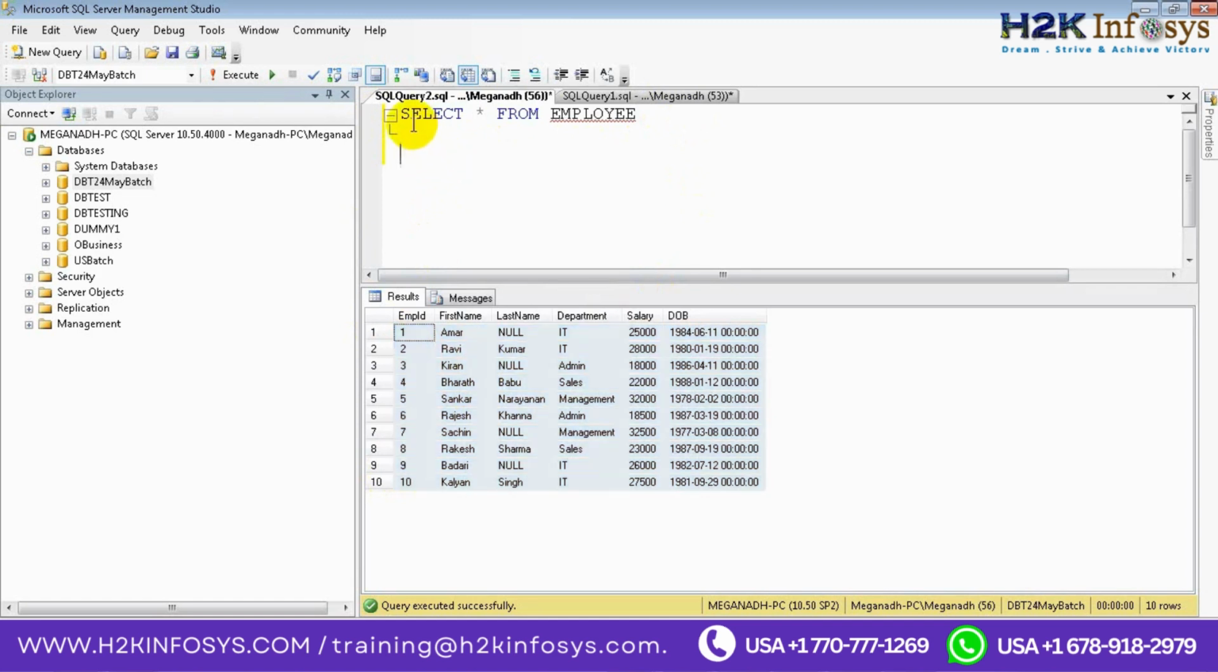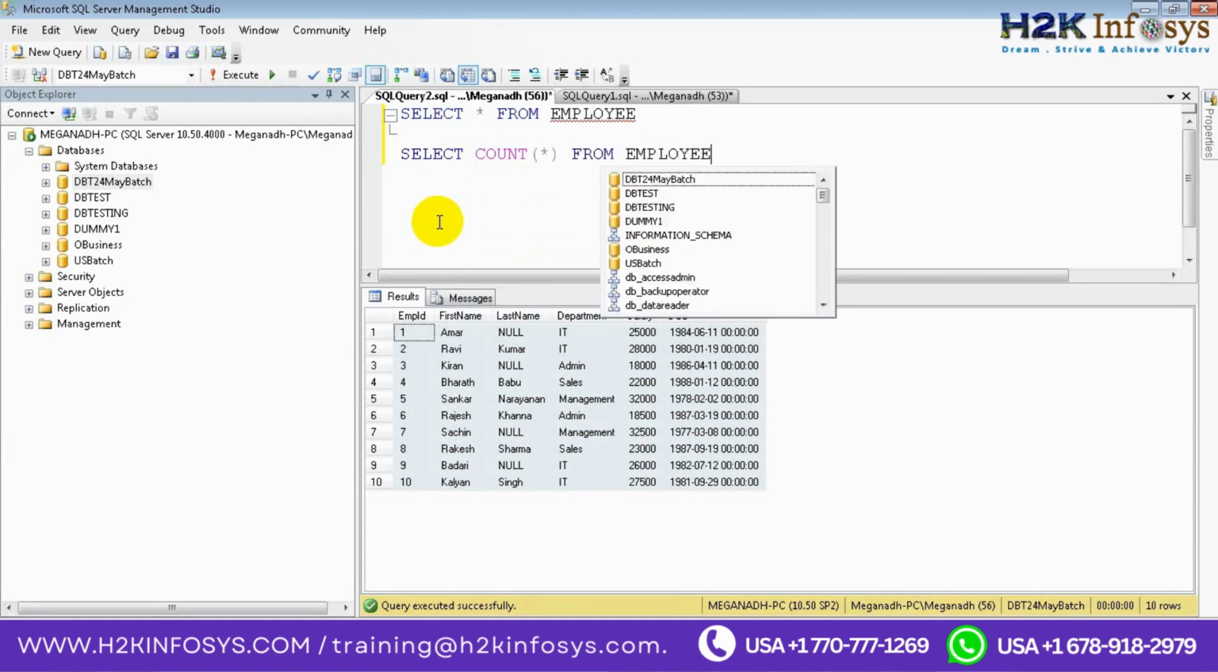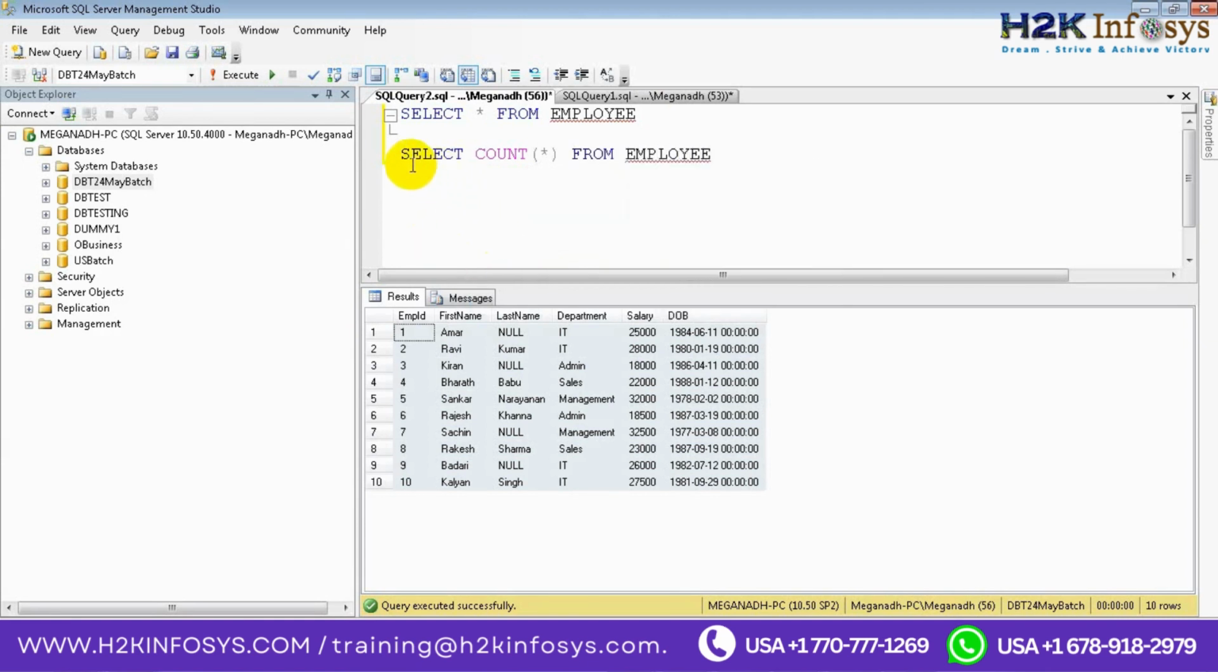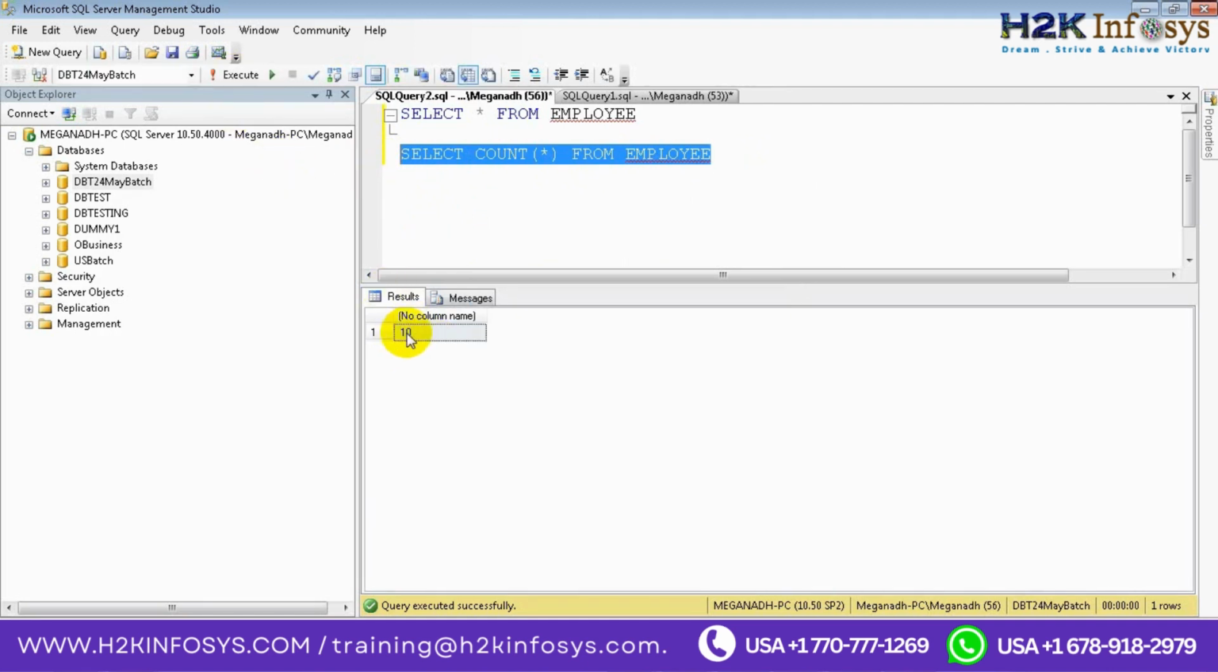Some of you know this as well. If I want to see the number of rows in the table, I need to write select count star from employee. Okay, so I need to write like this. So if I want to know the number of rows, I need to write select count star from employee. When you execute this, you can see that you are seeing 10 rows.